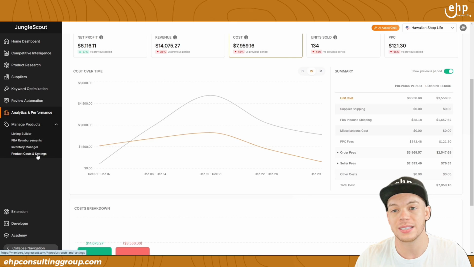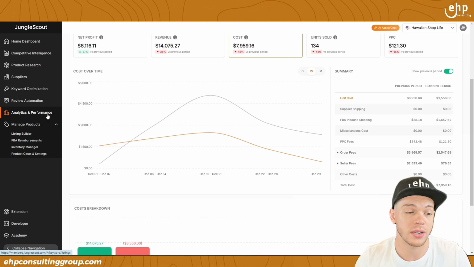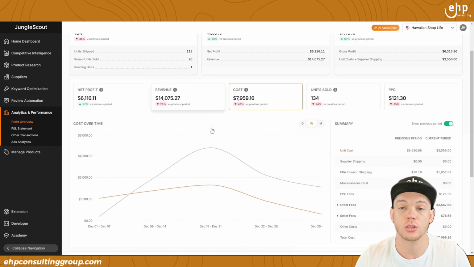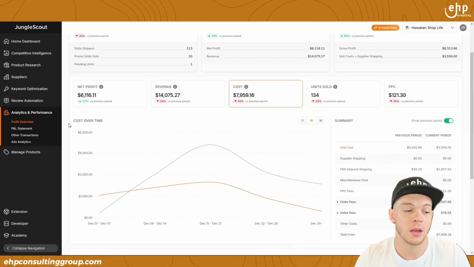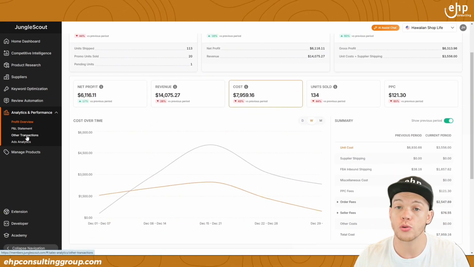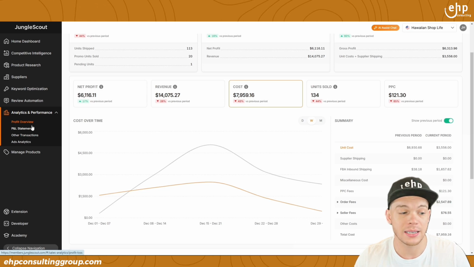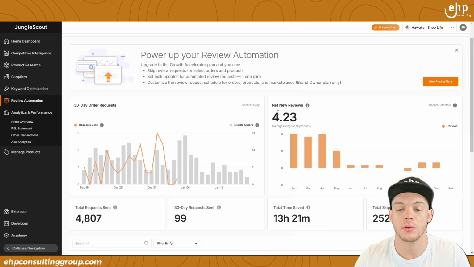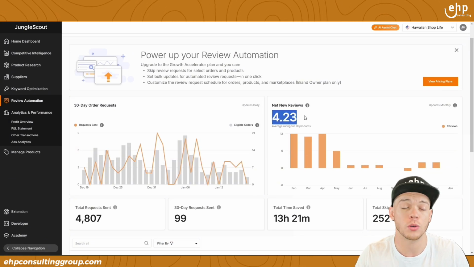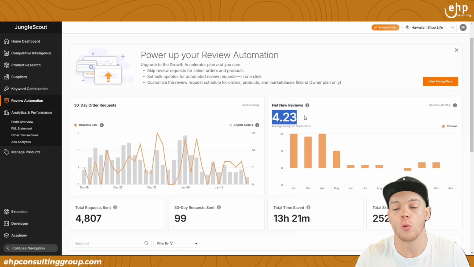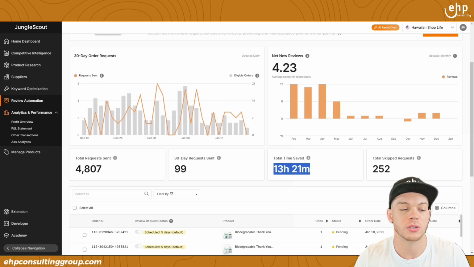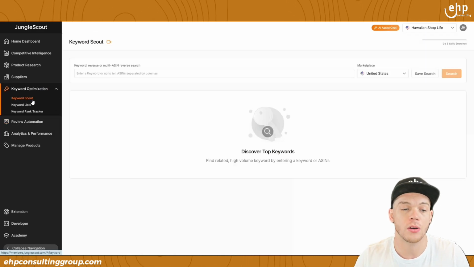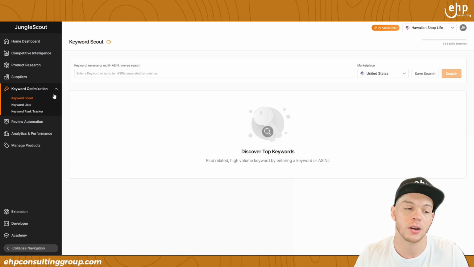We've got the product cost and settings, which we talked about in today's video. Then we have the analytics and performance, which is this page right here, showing you the exact profit that you made, the profit and loss statement, other transactions, ad analytics, review automation, so that way you can gain more reviews. You can see we've gained almost pretty much every single review we've asked for. We've gained around 4 stars, and you can see we saved 13 hours. Great tool right here.